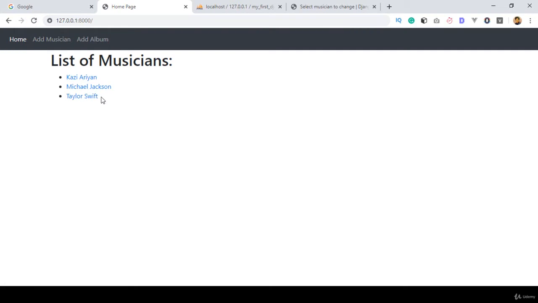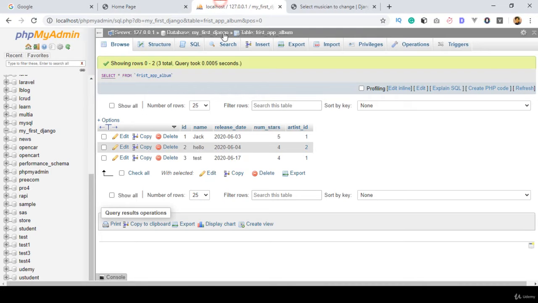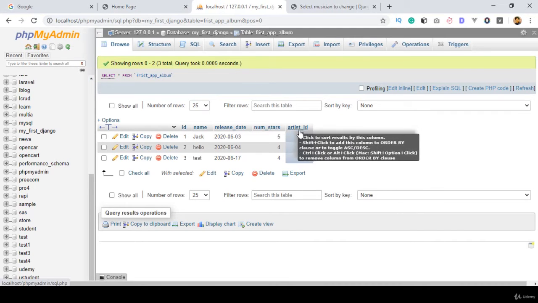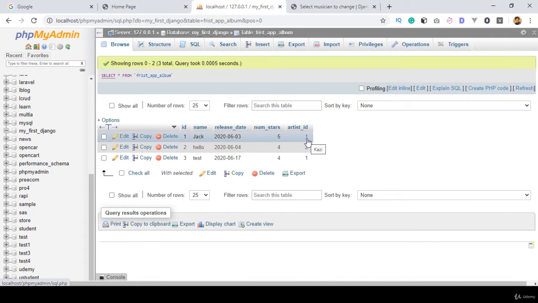Now you can see it's getting that link. So now if you click Kazarian, then automatically it should get all the Kazarian details, including all the related albums, right? Because here I have also defined a foreign key, the artist ID, which is actually ID 1, and you can see that is actually ID 1. So this ID means Kazarian, and the albums related to Kazarian are our album list.